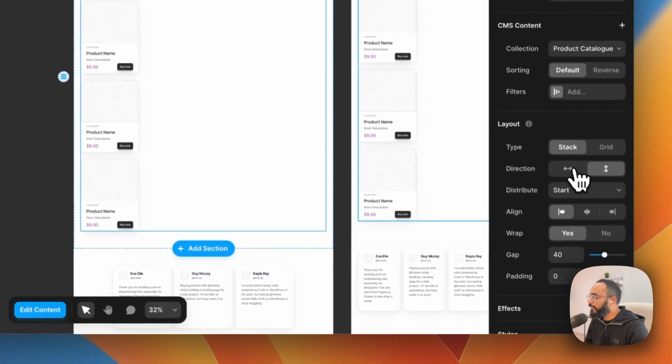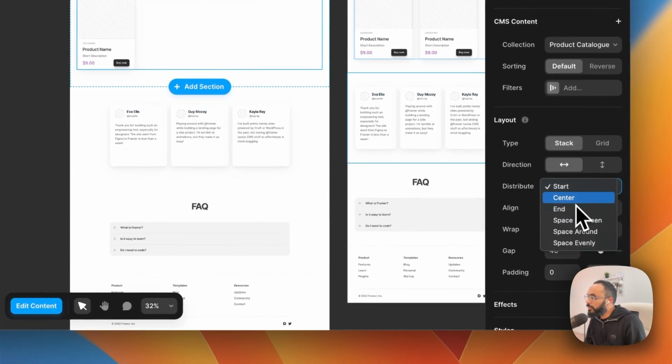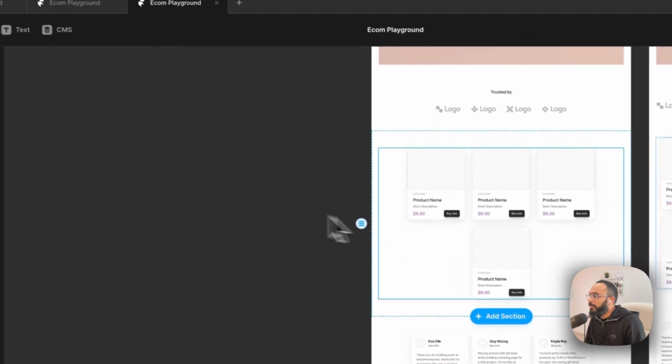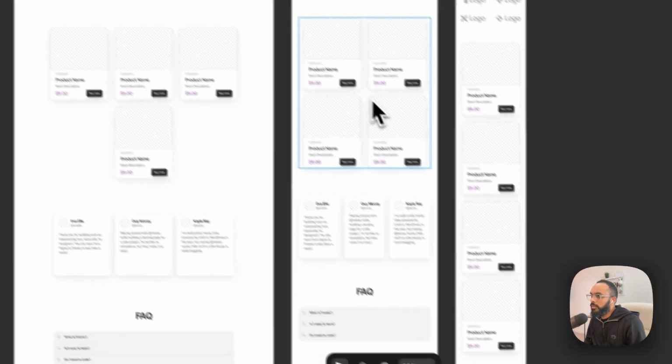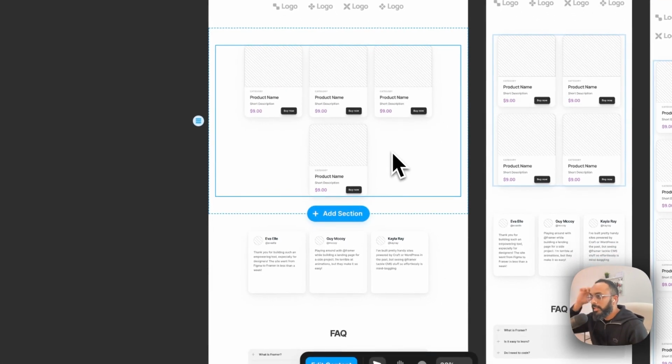And we'll set the direction to horizontal. Beautiful. And we'll set the distribute to center. And there we go. So we've got a beautiful responsive layout for this product grid. I'm really happy with it, actually.